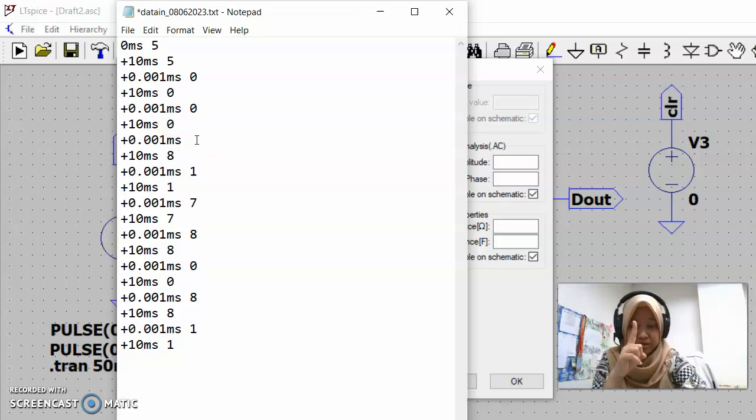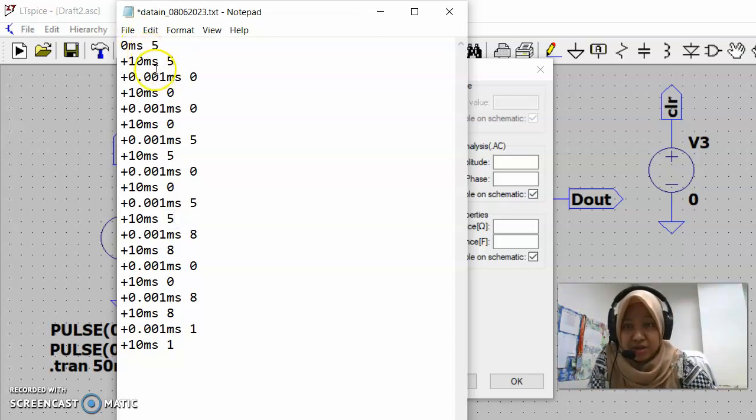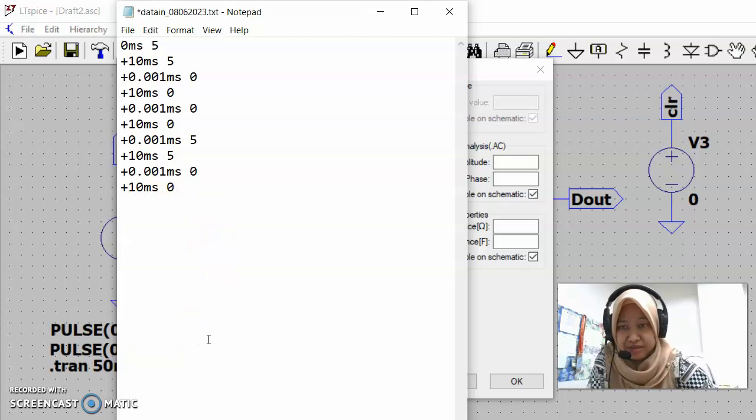Let's say the next one is 1, so 5 over here. And then next is 0, and then 5. Our signal just now is 50 milliseconds in total for the waveform. Let's say we only generate the signal until 5 here, so the rest we can delete.